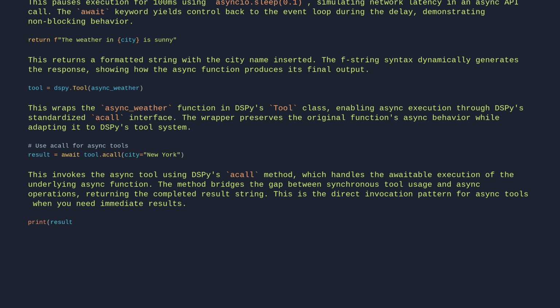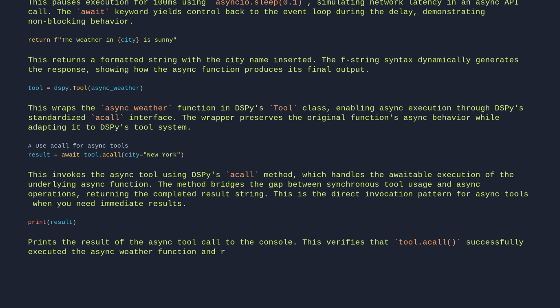Print result. Prints the result of the async tool call to the console. This verifies that tool.acall successfully executed the async weather function and returned the expected formatted string.